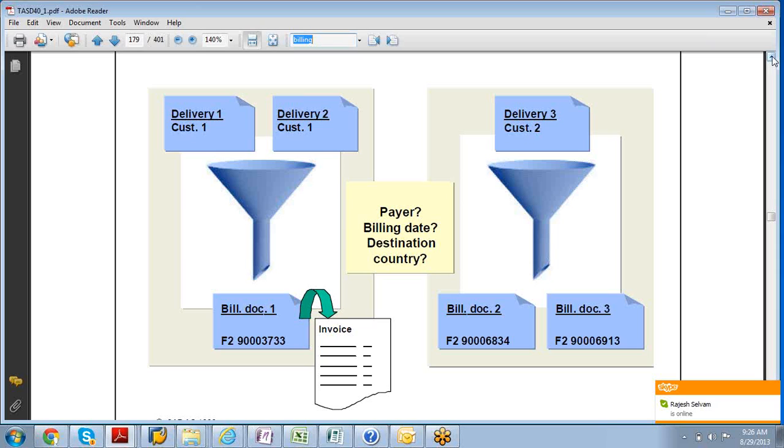So SAP is for that. You have to implement CRM or IS retail. IS retail is the exact product for the retail sector segment, and CRM is the exact product for the telecom segments, for the service segments. So those products are completely different.